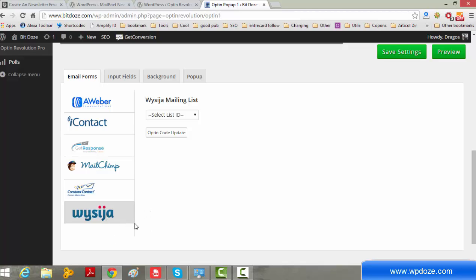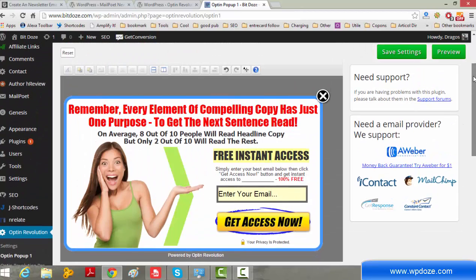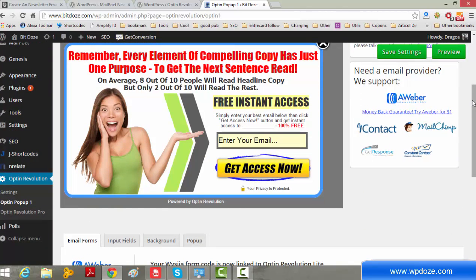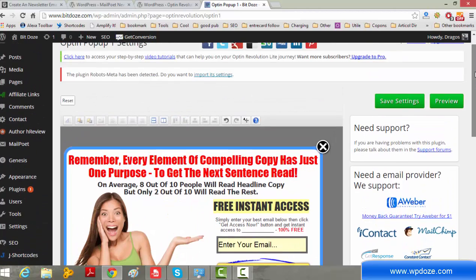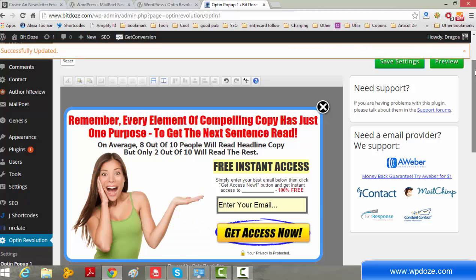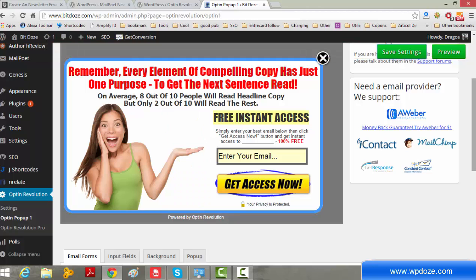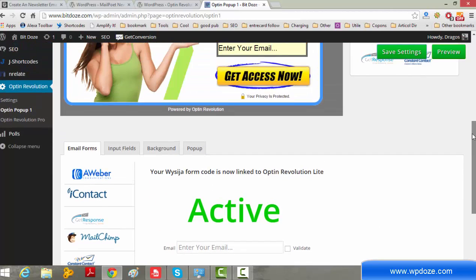It is this Wysija, because this is how it was named in the past. This MailPoet plugin. So now it is activated. It is linked to our list. Okay. We save settings. So right now the pop-up is created. It is linked to the list.